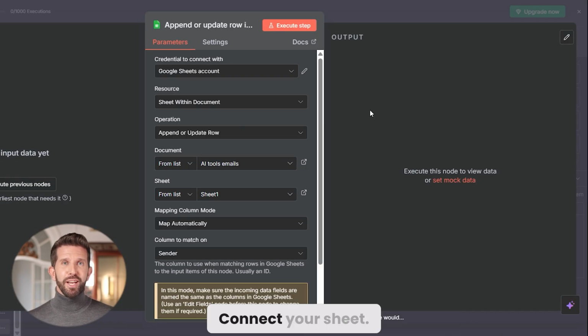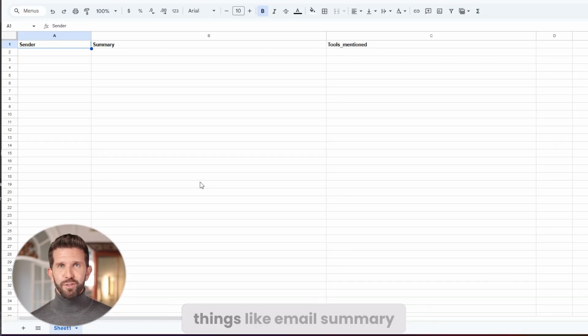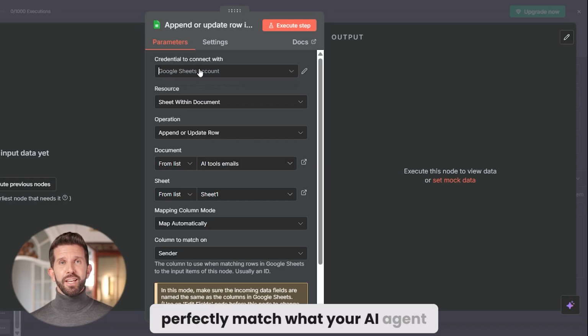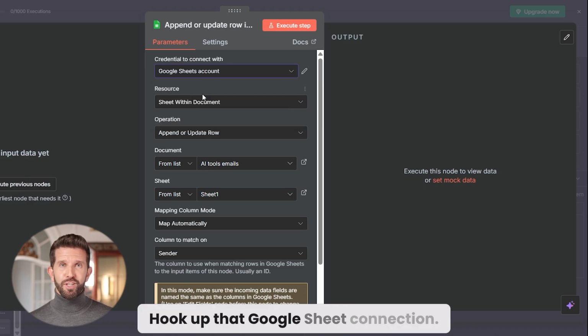Google Sheets. Connect your sheet. Make sure your column headers, things like email summary, AI tools mentioned, perfectly match what your AI agent is spitting out. Hook up that Google Sheet connection.